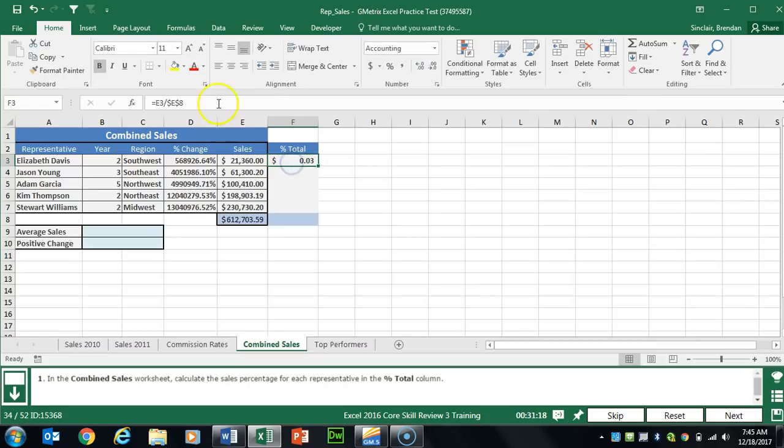Now, the reason that those $ are important is because I'm going to use the drag fill. Notice my black cursor. I'm going to click and drag down. Notice in this formula, the first one is E3 divided by E8. This one is E4 divided by E8. Notice that the E8 cell reference does not change, because we changed it from a relative reference to an absolute reference by adding those $.